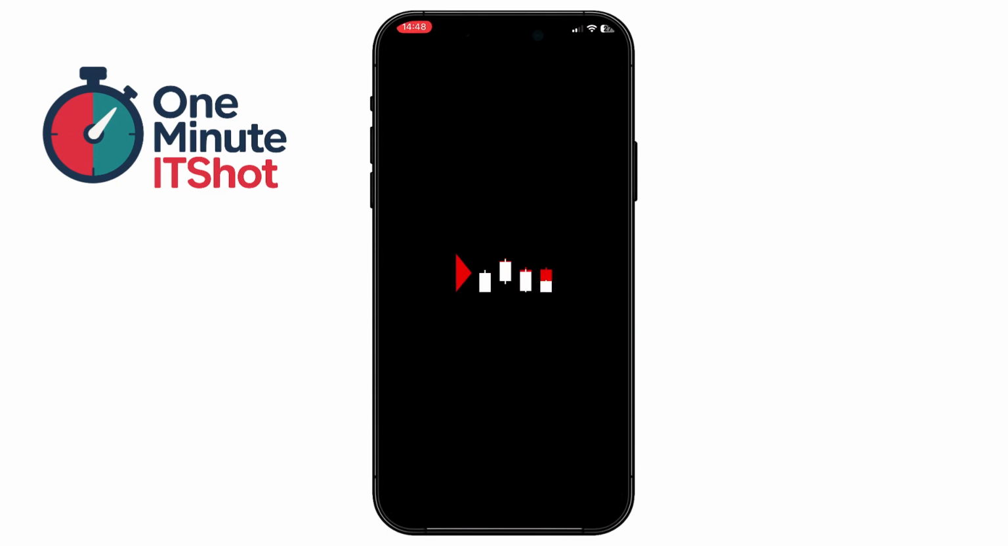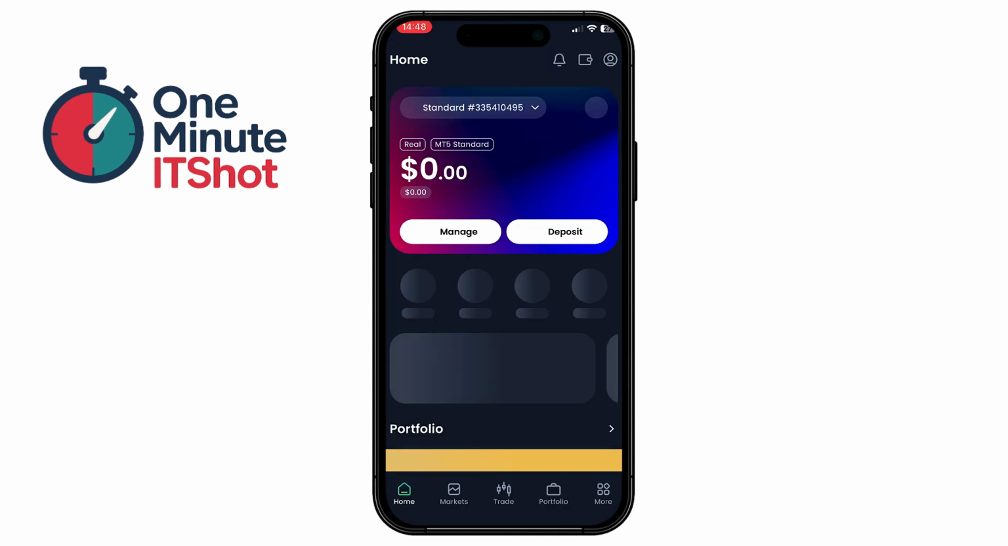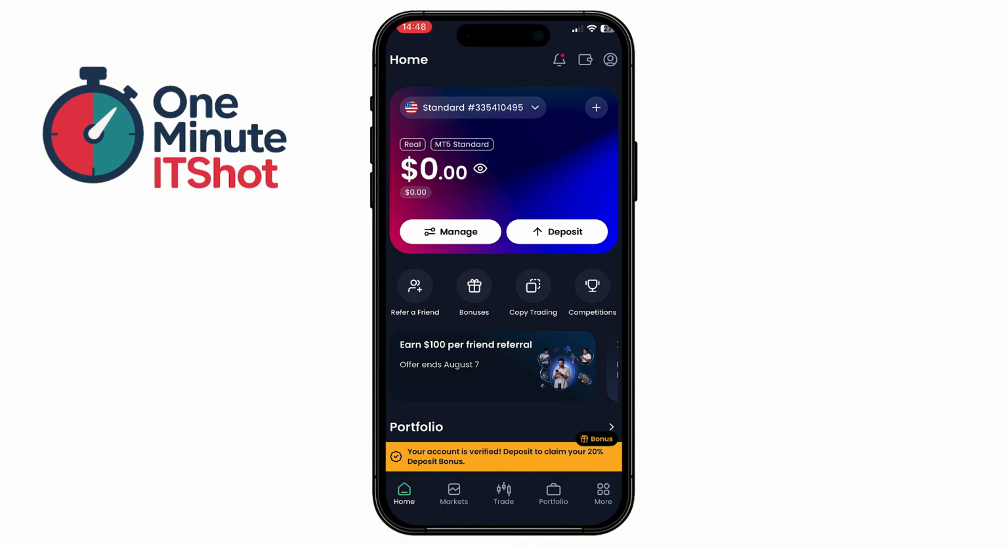In this video, I'll show you how to connect your XM Real Trading account to MetaTrader 5 using the XM mobile app. So, without further ado, let's get started.